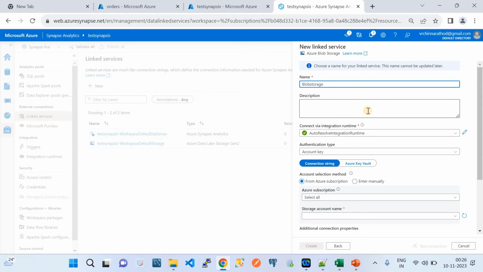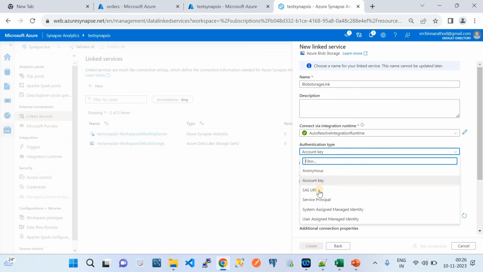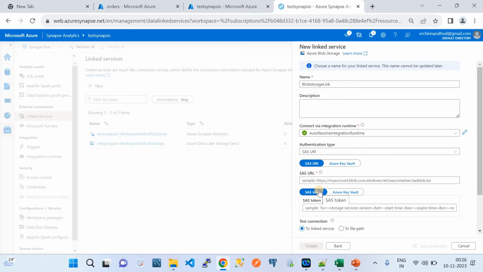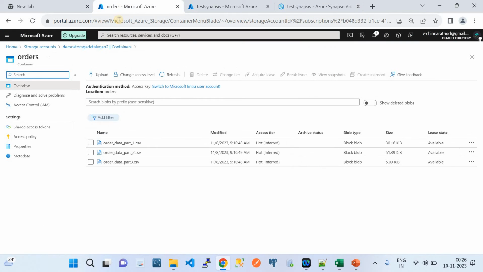Blob storage link. Then in the connection via integration runtime, we will select the default options. In the authentication type, we're going to choose SAS URI, because that is the immediate and best secure way to access the storage account. So let me go to the storage account.